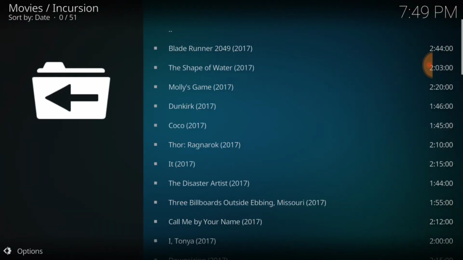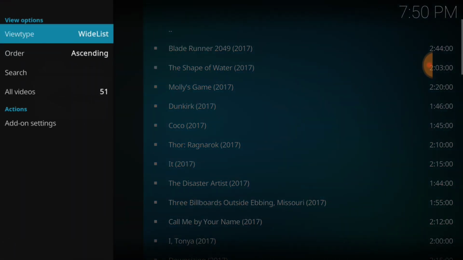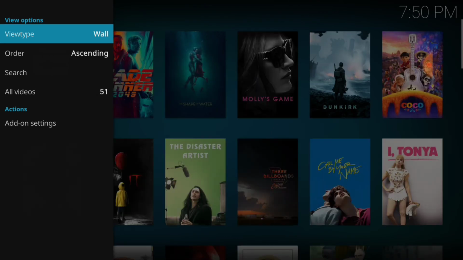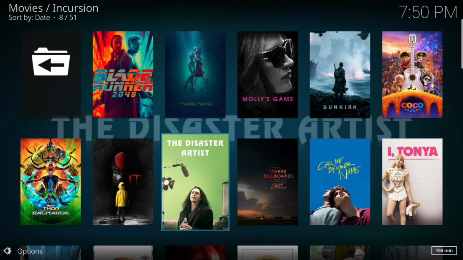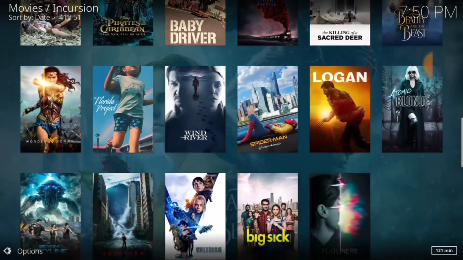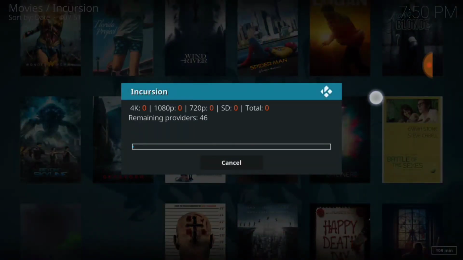We got Blade Runner 2049, The Shape of Water. I've been wanting to see that. Now, I don't know if that's out yet, but they got a place marker here for it. Molly's Game, Dunkirk, Coco, Thor Ragnarok, It, The Disaster Artist. This is how I wanted to look at it, right here. Oh, it's beautiful. This is how I wanted to see it.